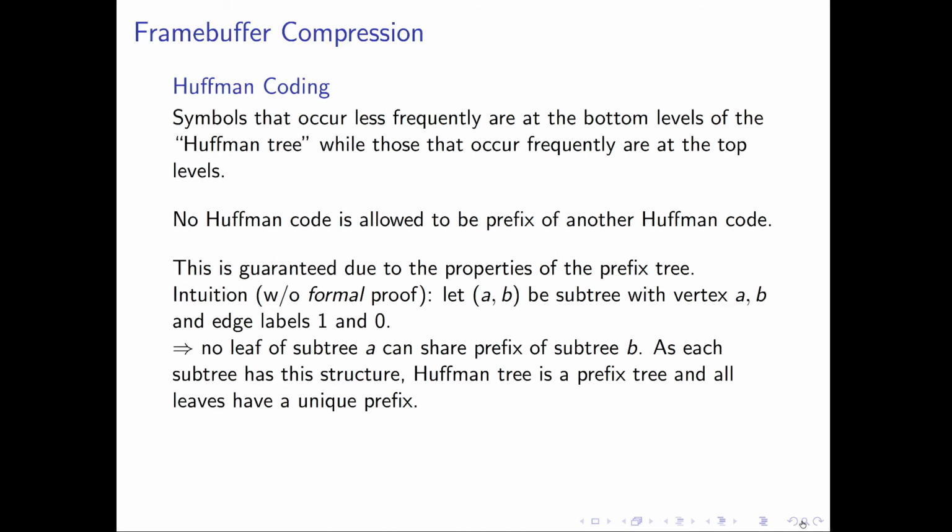Another important property, obviously, of those Huffman codes is that we can uniquely decode them. And this is guaranteed by the property of the Huffman codes that no Huffman code is allowed to be the prefix of another Huffman code.